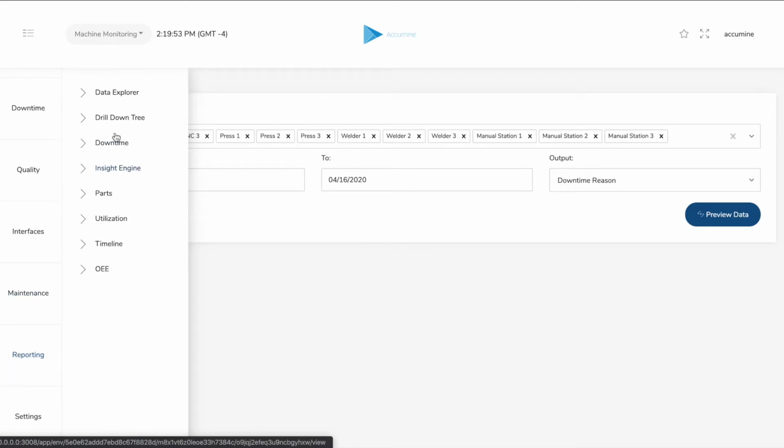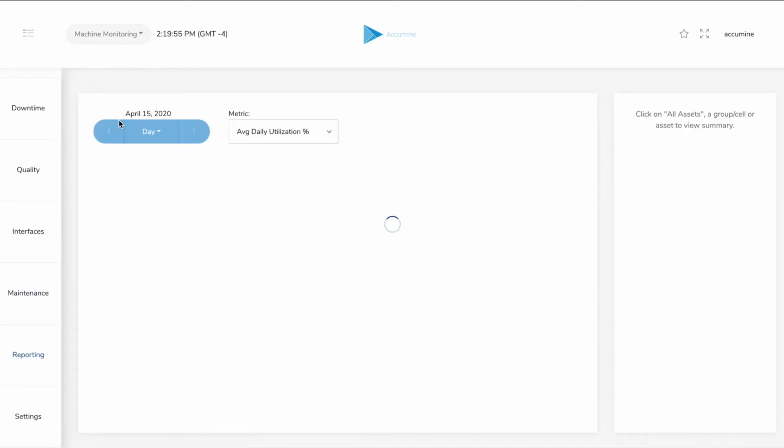The drill down tree is an advanced visualization tool that makes it easy to compare key metrics across groups of machines. We typically define a group as a machine type or cell so that the drill down tree allows you to compare various sections of your plant floor in an intuitive way.